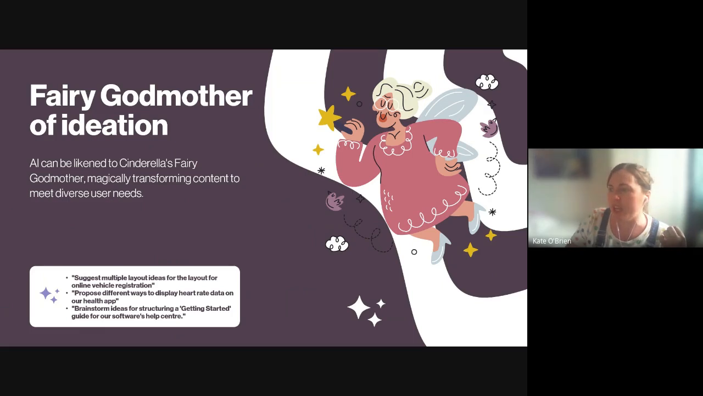So suggest some multiple layout ideas for the layout of an online vehicle registration page, or help me with some different ways to display heart rate data for a health app, or help me brainstorm ideas for structuring a getting started guide for a software's help center. There's so many ways you can use it for brainstorming or for just getting ideas down for that first draft, I find it absolutely brilliant. And just constantly going through that iterative process to get something that's better and better. It's something that I've been really enjoying doing.